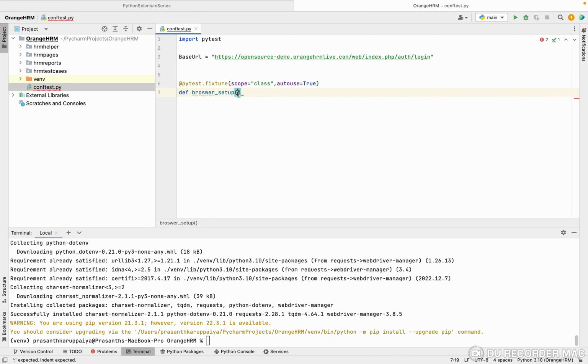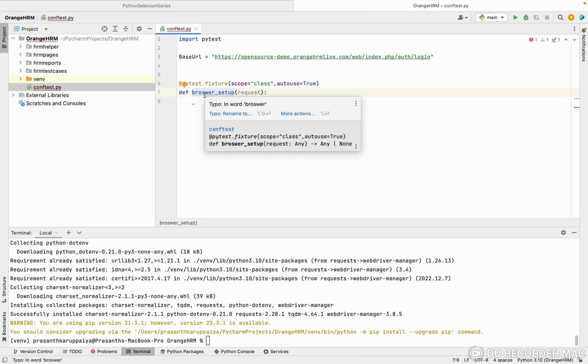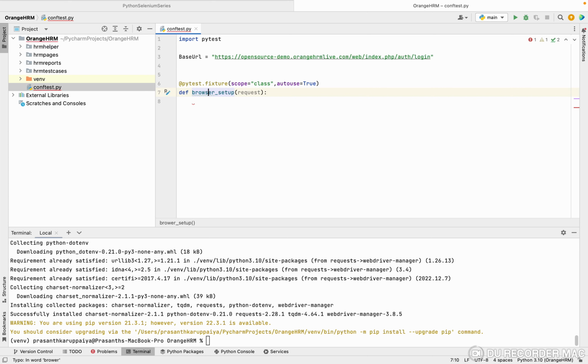In this method, I'm going to call a request. We studied this kind of fixtures design in the fixtures section. If you have any doubts on that, you can look into it. In this fixture, I'm going to create Chrome options, because my laptop requires Chrome options, but a normal Windows user doesn't need Chrome options.